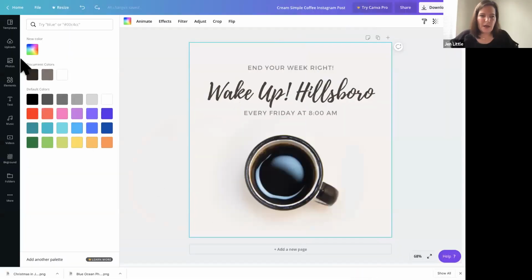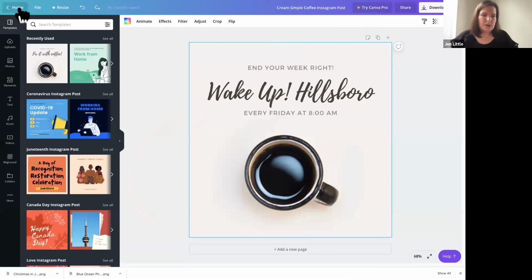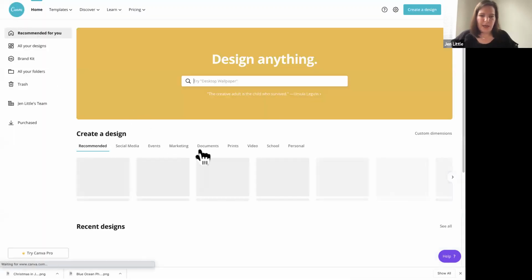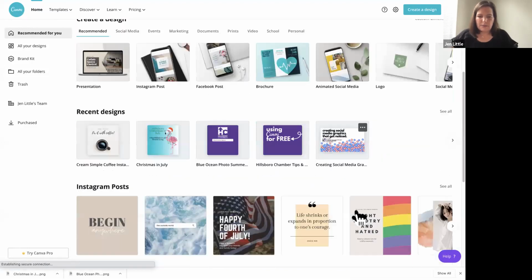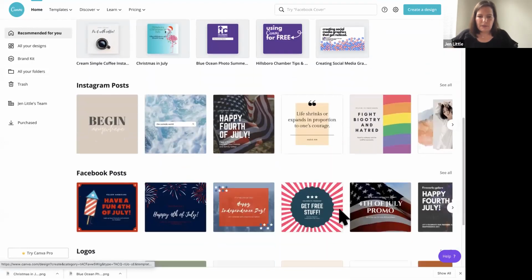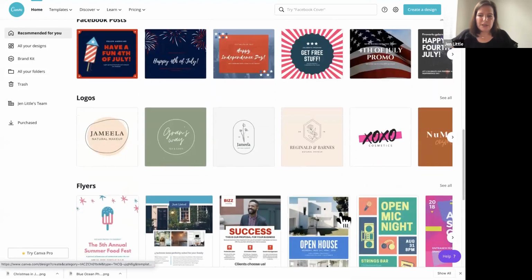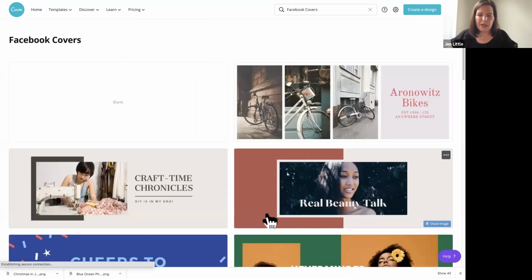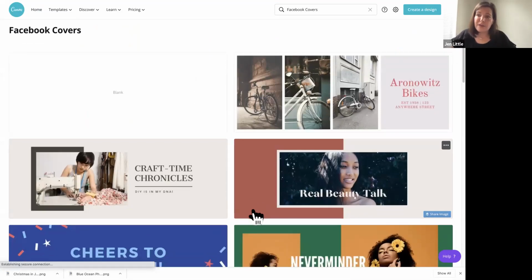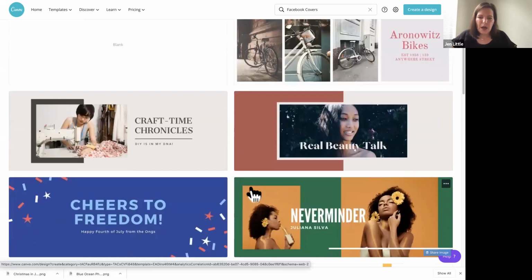Let's create another. Going to go back to the home screen. Again, when we go back here, I want to do a Facebook cover since we have a little bit of time and no questions, because Facebook covers can be tricky. A lot of times we're not necessarily telling our whole story with our Facebook cover. Sometimes I feel like it's an afterthought in creating Facebook and setting up a Facebook account, and it's not changed often.